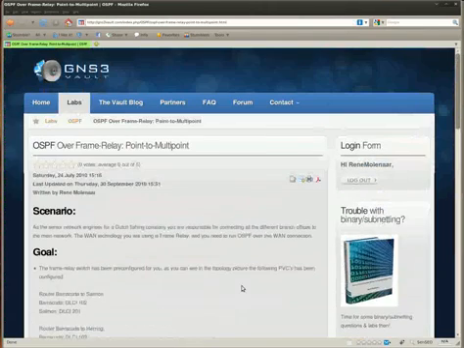That's all there is to it, to configure OSPF over frame relay with the network type point-to-multipoint.